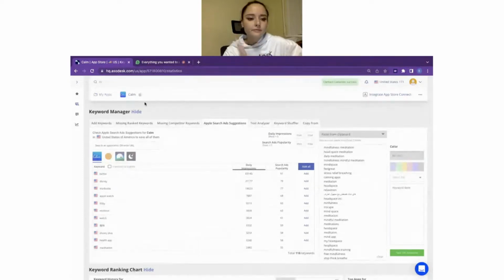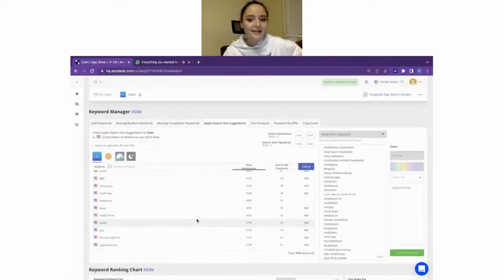So if you would like to run Apple Search Ads for the Chrome application, Apple will suggest such keywords. Of course, sometimes Apple suggests different keywords which are not representative, which are not even similar to your application, but anyway, you just check it, and maybe like health app, maybe let's add it, and you add them very simply.